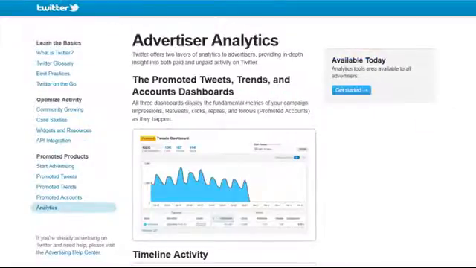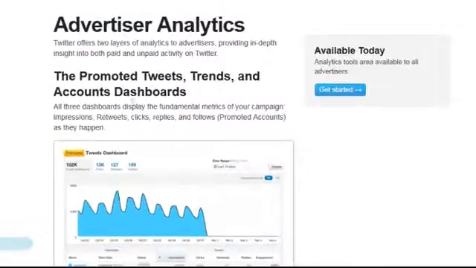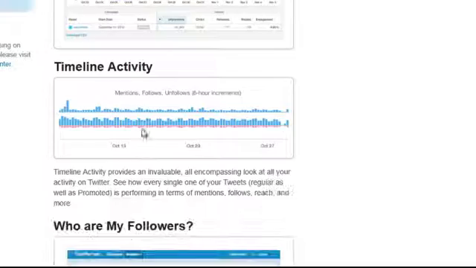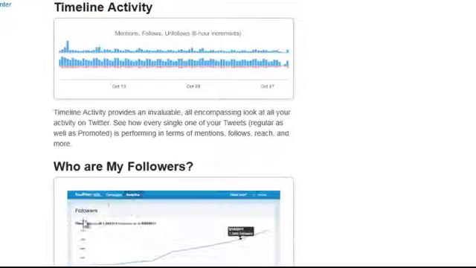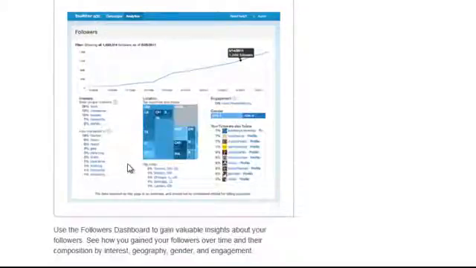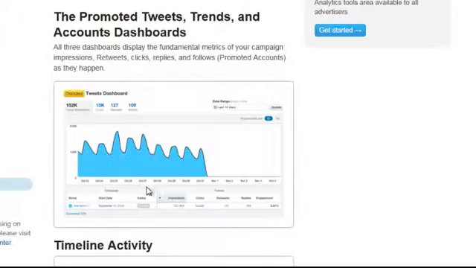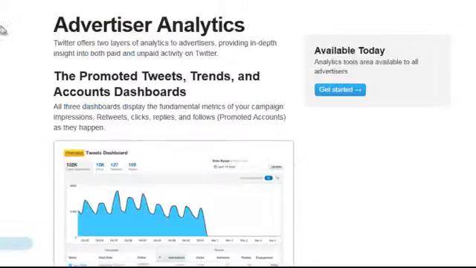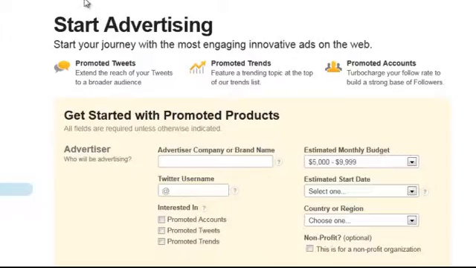Here you can see Twitter talking about their advertiser analytics, the promoted tweets, trends, and account dashboard. These dashboards display the fundamental metrics of your campaign: impressions, retweets, clicks. It's giving them very valuable information and also timeline information as well. It talks about followers in their analytics as well, to gain insight about followers. So Twitter is improving and changing its model more and more commercially as it goes along. And like Facebook, it's going to be making money from advertising as well.